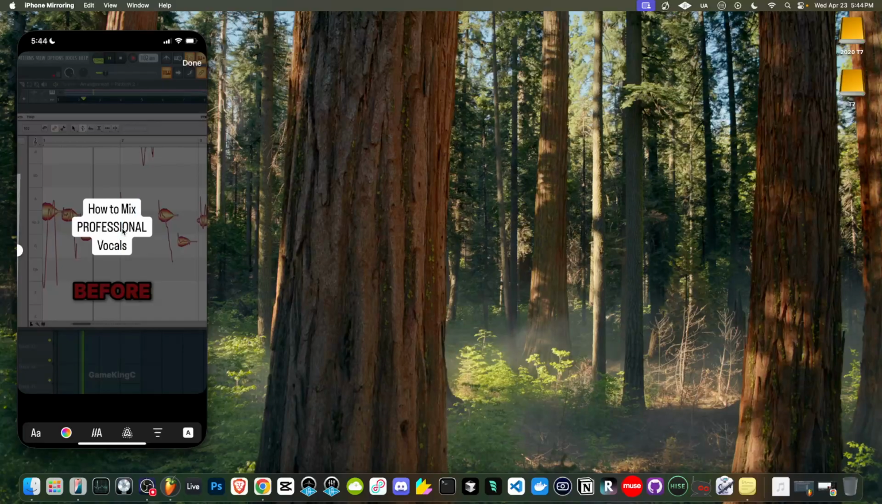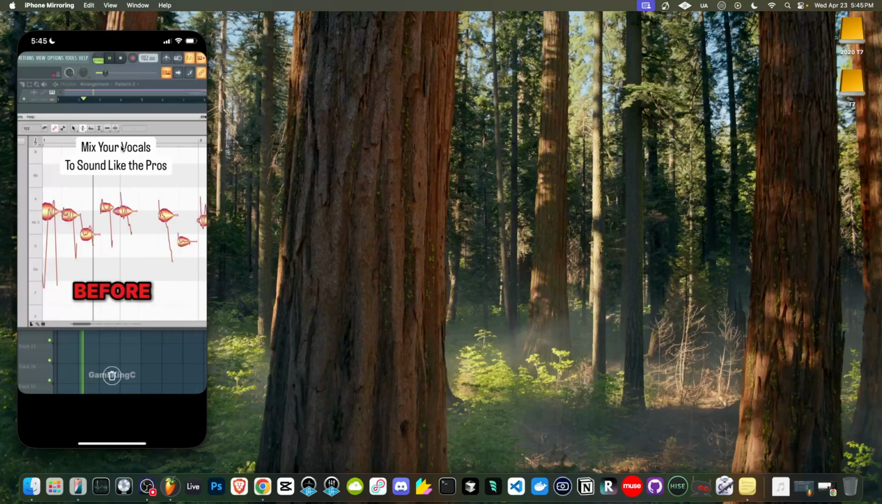But now it sounds like we're saying how to mix professional vocals. So we want to somehow communicate there's a before and after, and then how to sound professional, and that involves mixing. So instead of the words "how to," let's just say "mix your vocals to sound like the pros." Something like that. There's probably a better title out there, but you guys will learn better titles over time. For now, we're just not going to overthink it.